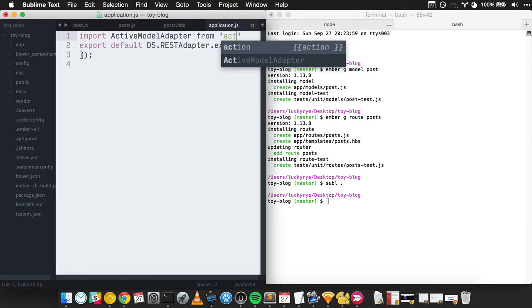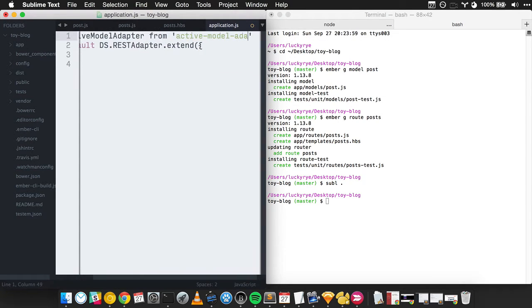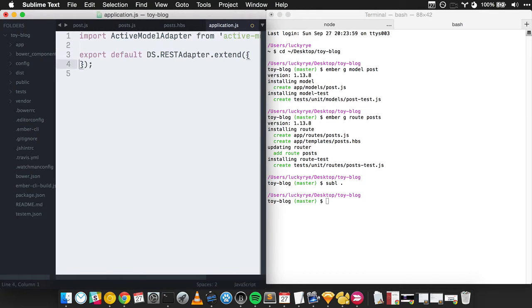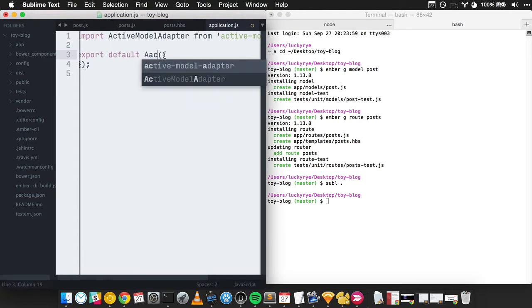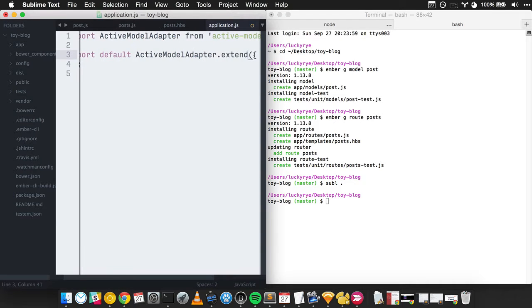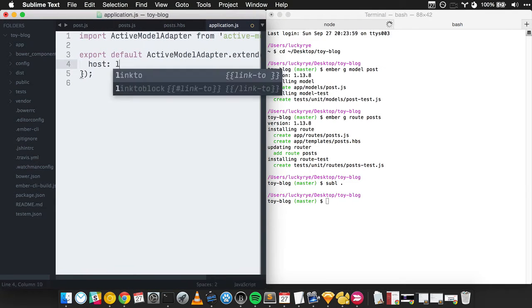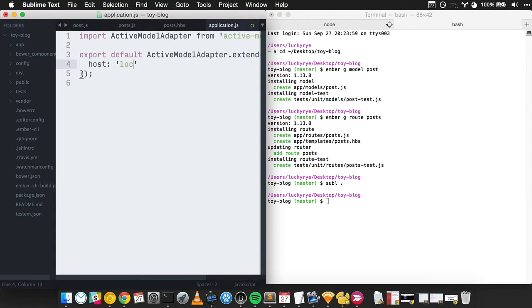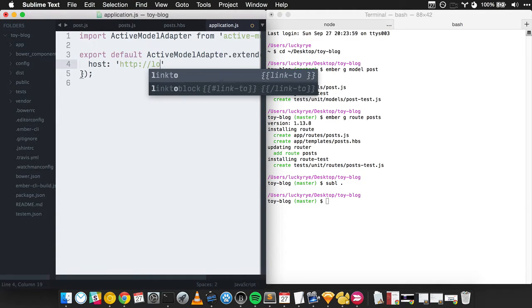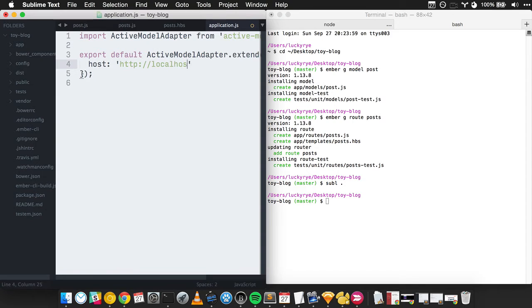And remember, we are using the new active model adapter, which is a separate project from Ember Data, just so we can be future-proof. Default active model adapter extend. Set up our host. And I've already configured all the CORS stuff with these servers, so it should not freak out that it's cross origin. And please work.